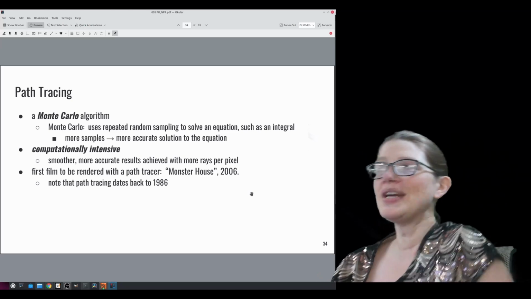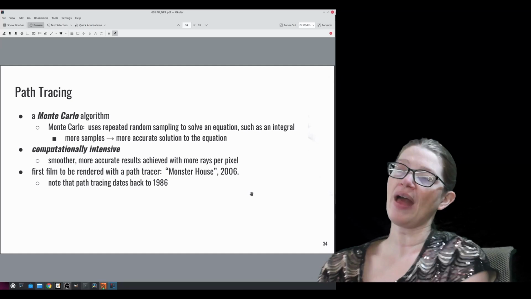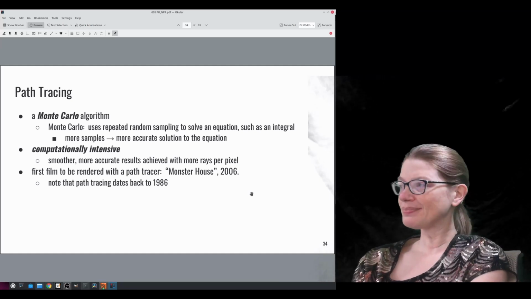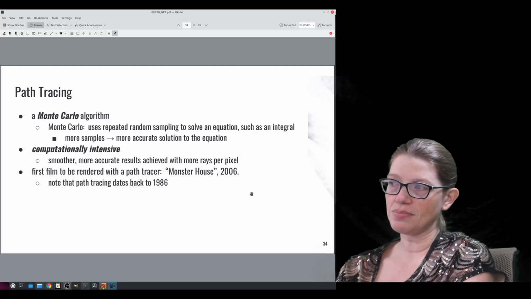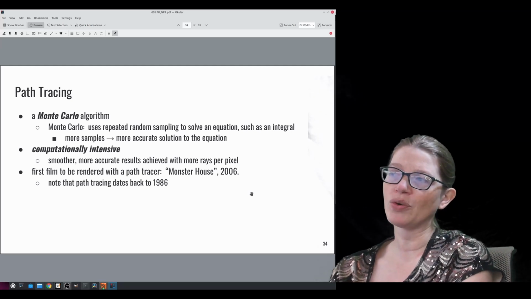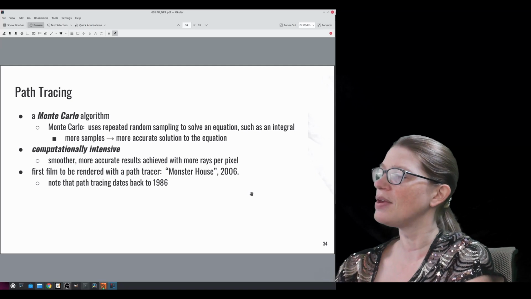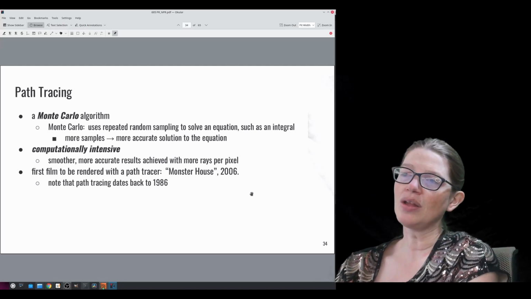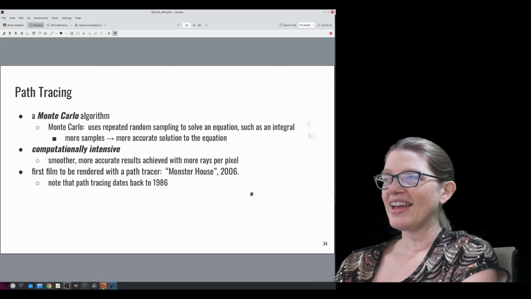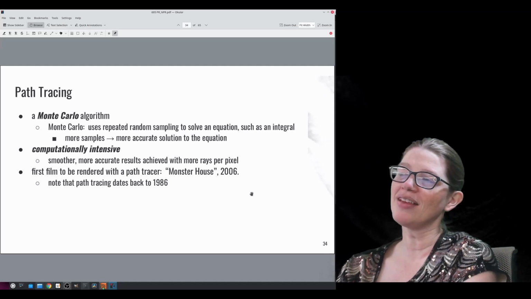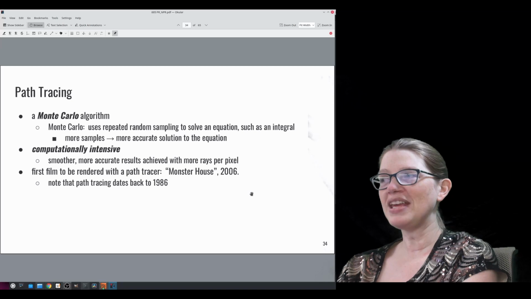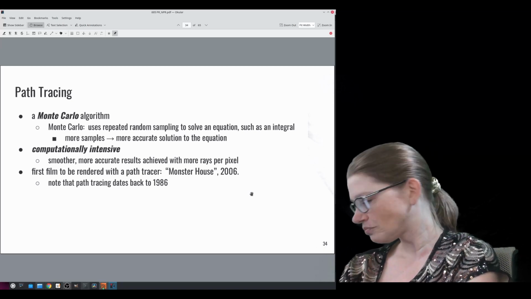Now, path tracing is a member of a family of algorithms known as Monte Carlo algorithms. And you might have heard that term before in previous courses, or maybe you haven't. But a Monte Carlo algorithm, it's a really neat thing. It's a way of solving a math equation by doing repeated random sampling.